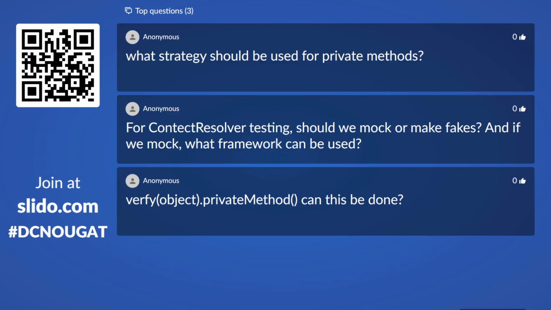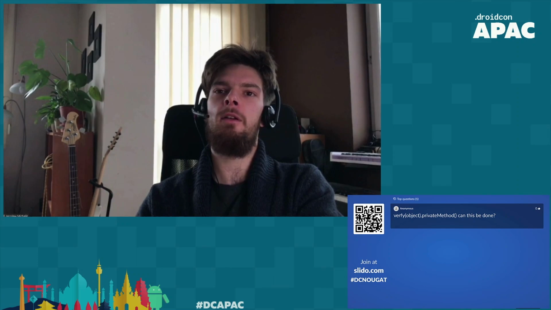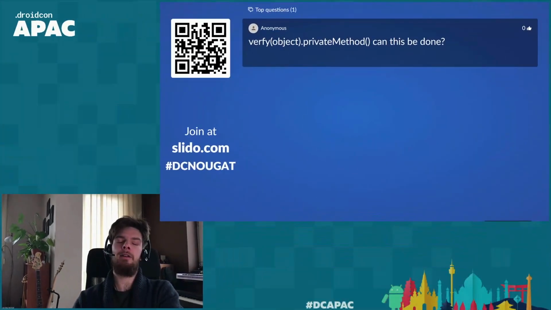For content resolver testing, should we mock or make fakes? And if we mocked, what framework should be used? Well, lately I used content resolver for something. I can't really remember, but I remember that I created a whole adapter for resolving that stuff, so I wasn't directly testing content resolver objects.